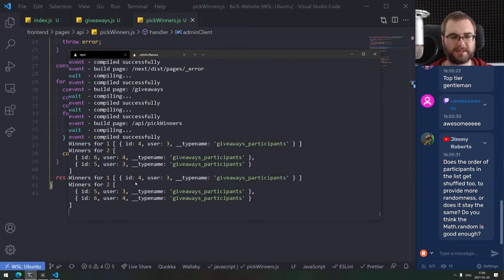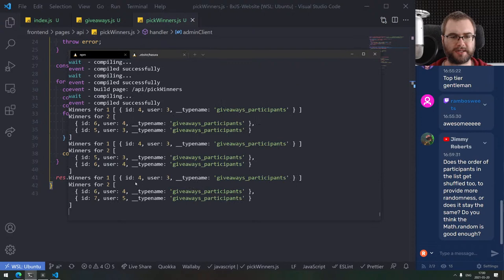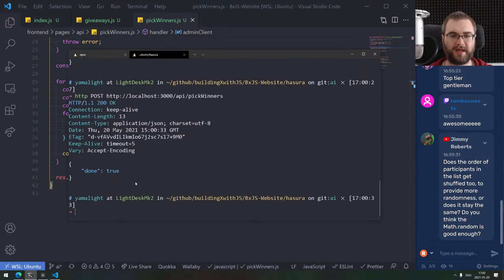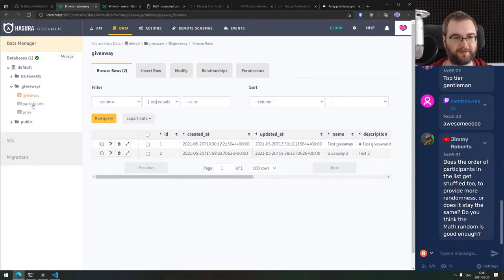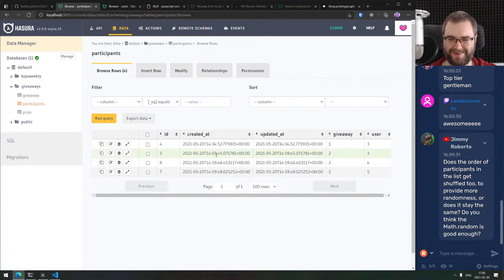So it seems like it does work. Why is it always user 3? Does it always select the same users? No, it doesn't. Okay, since the data set is so tiny, user 4, 5. Yeah, that seems to be working fine, right? Why is it always the same user? Oh, I'm like, why is it always the same user for the first giveaway? Because there are no other participants in there.